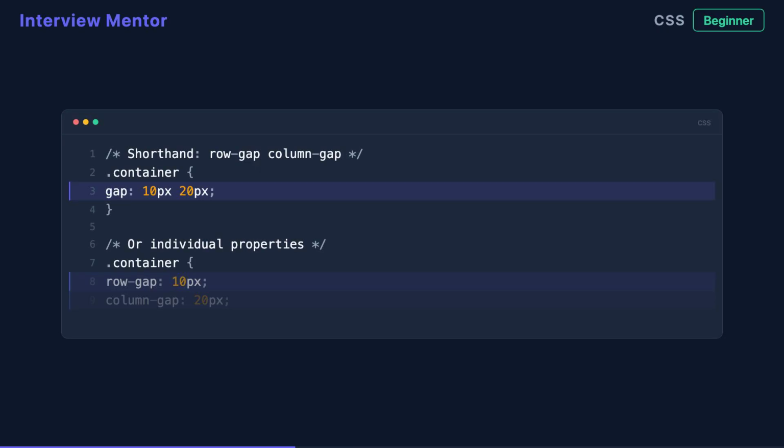You can control horizontal and vertical spacing independently with row gap and column gap. Or use the gap shorthand. The first value sets row gap, the second sets column gap. If you provide just one value, it applies to both axes. This flexibility is perfect for grids that wrap or layouts with asymmetric spacing needs.